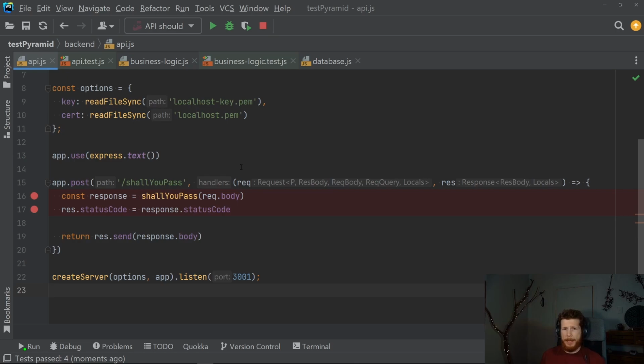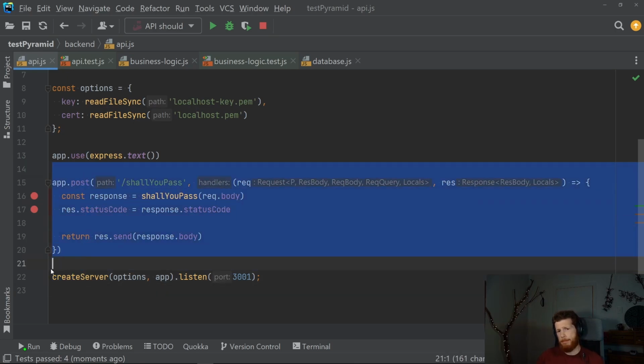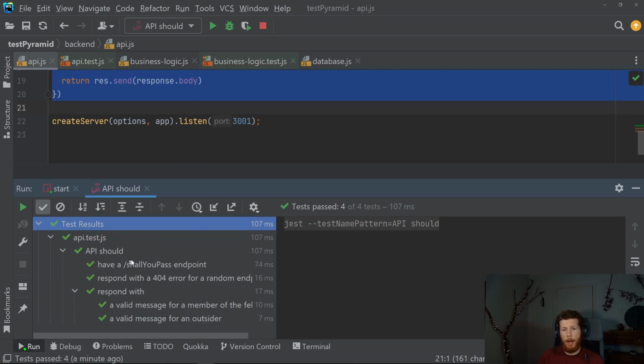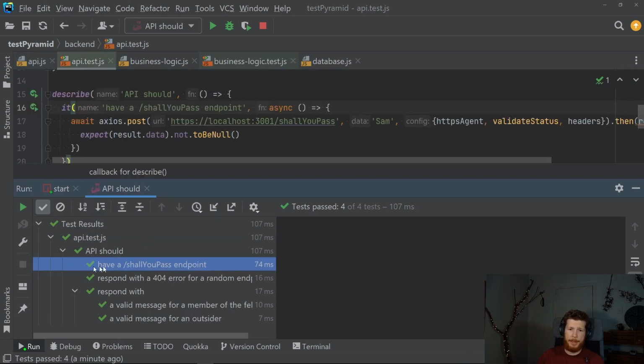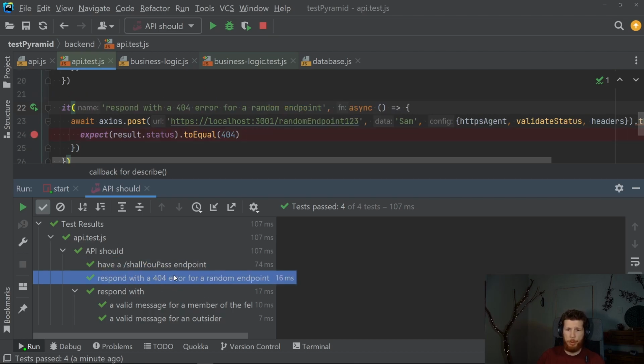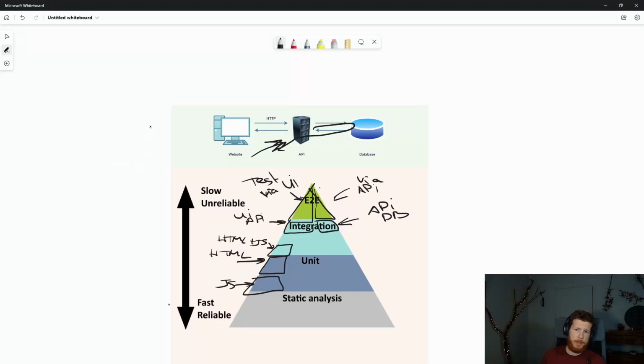Moving on to the API side of things. As you can see, this endpoint of this API doesn't have much logic, but it still could be tested, and I have an example of the tests here. For example, I could test that there is a shall you pass endpoint, and that there is another endpoint which returns 404 for random, and then I have some tests to assert on the actual response of the API. Reminder that we already have these boxes for these API tests on our picture.